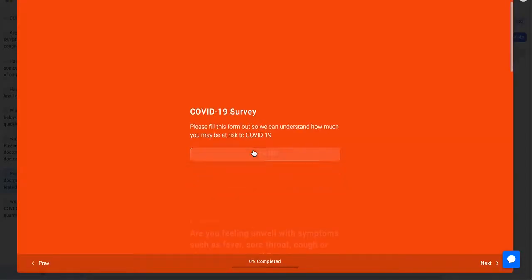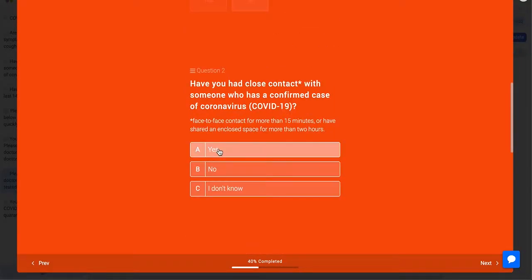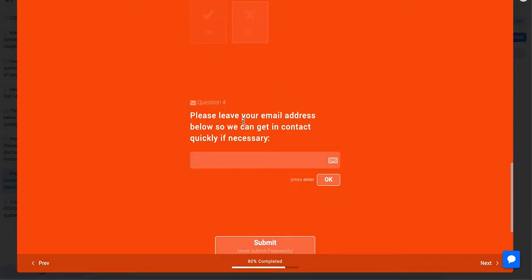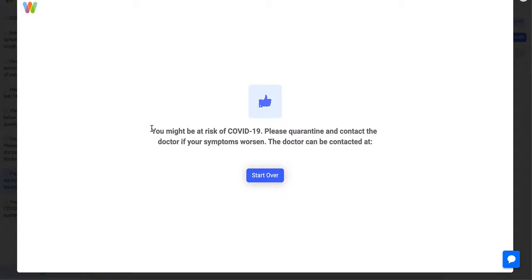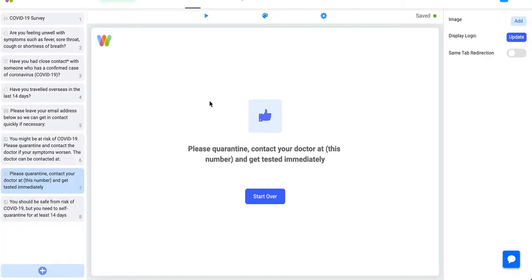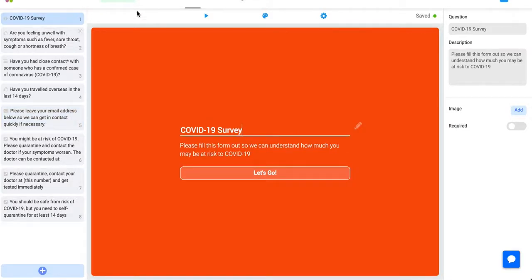That's the second thank you page, and then we'll show you the third one as well, just to show you the different variations that can be used for the survey form. Yep, so the third one says you might be at risk of COVID-19. Please quarantine and contact the doctor if your symptoms worsen. And hopefully there will be a link to the doctor that the user of the survey can contact. So this is one way of doing a survey form to check if people may have COVID-19.